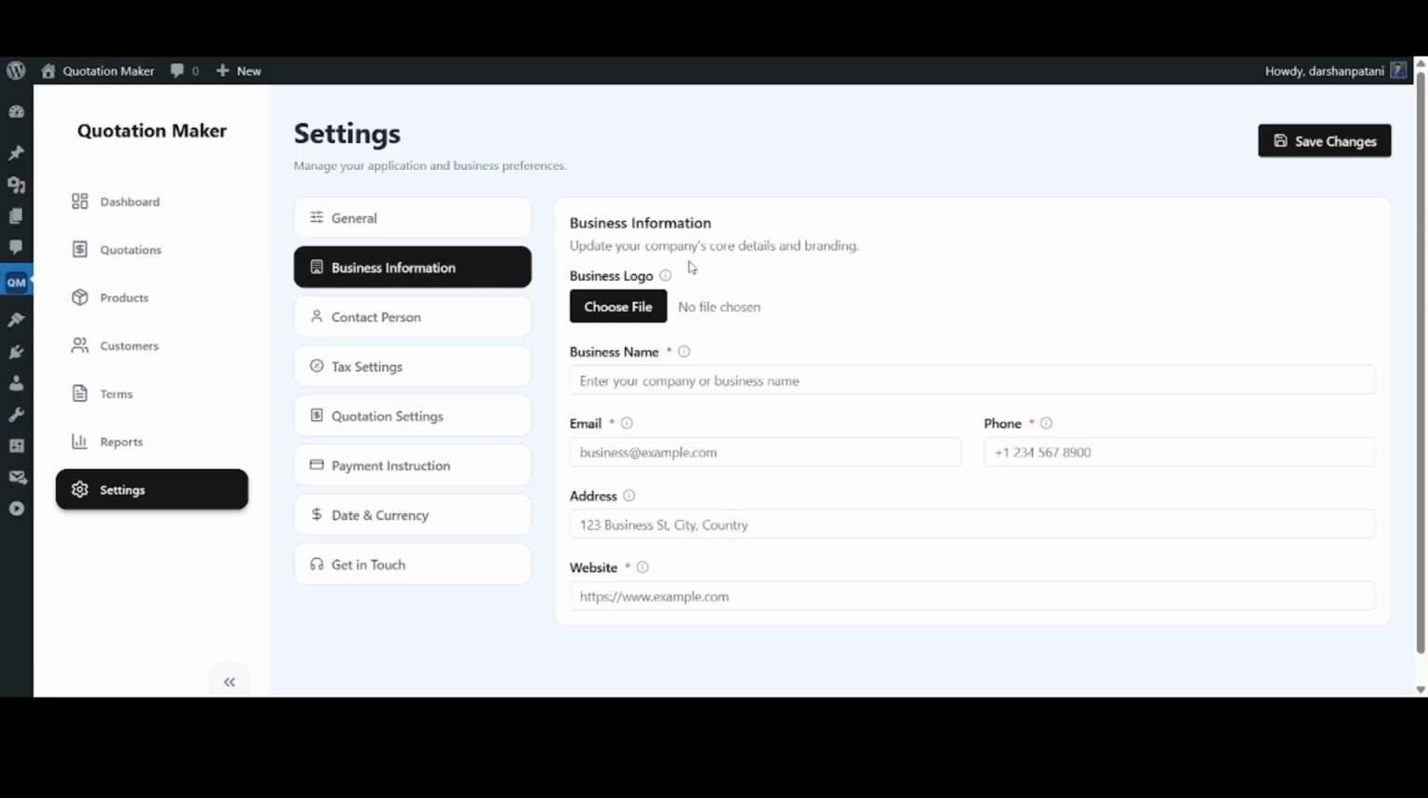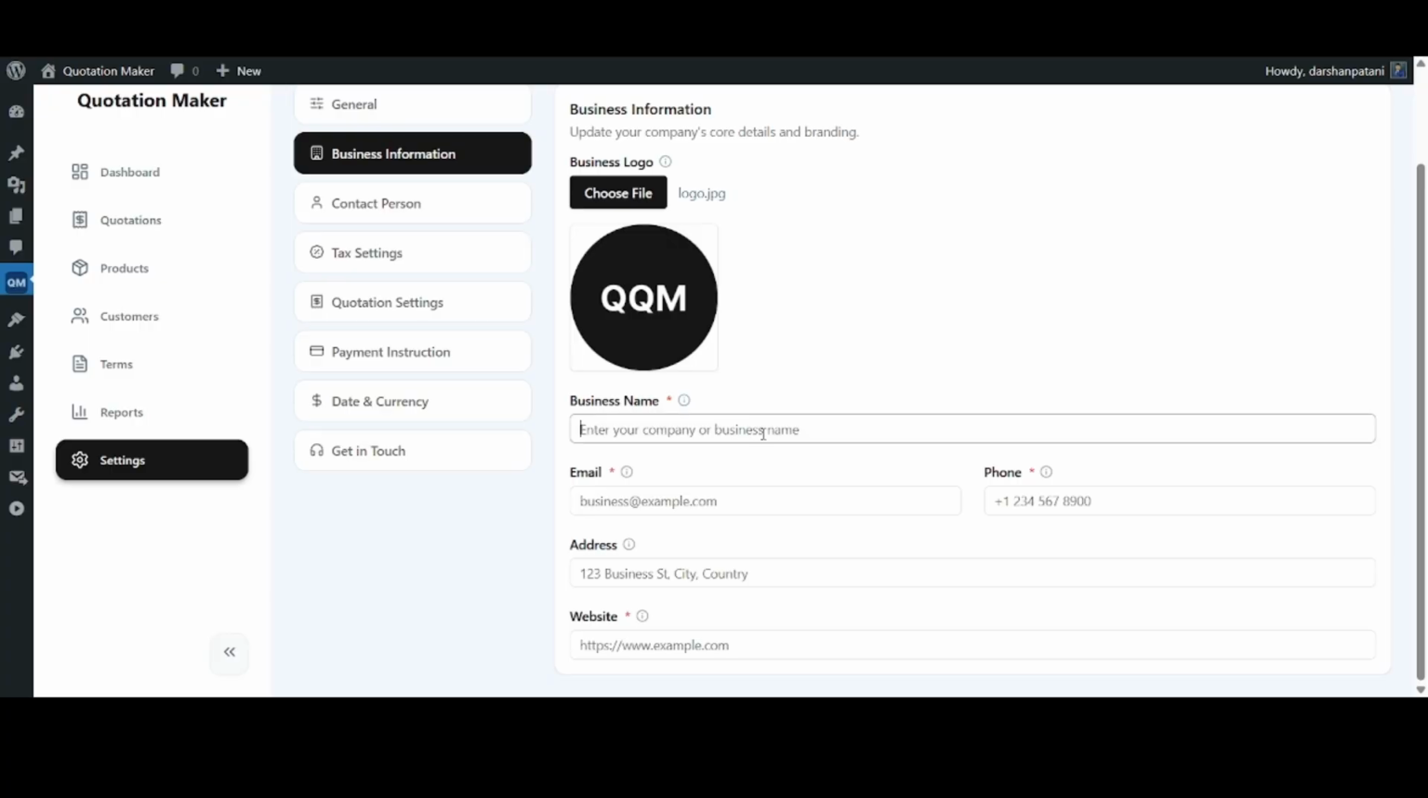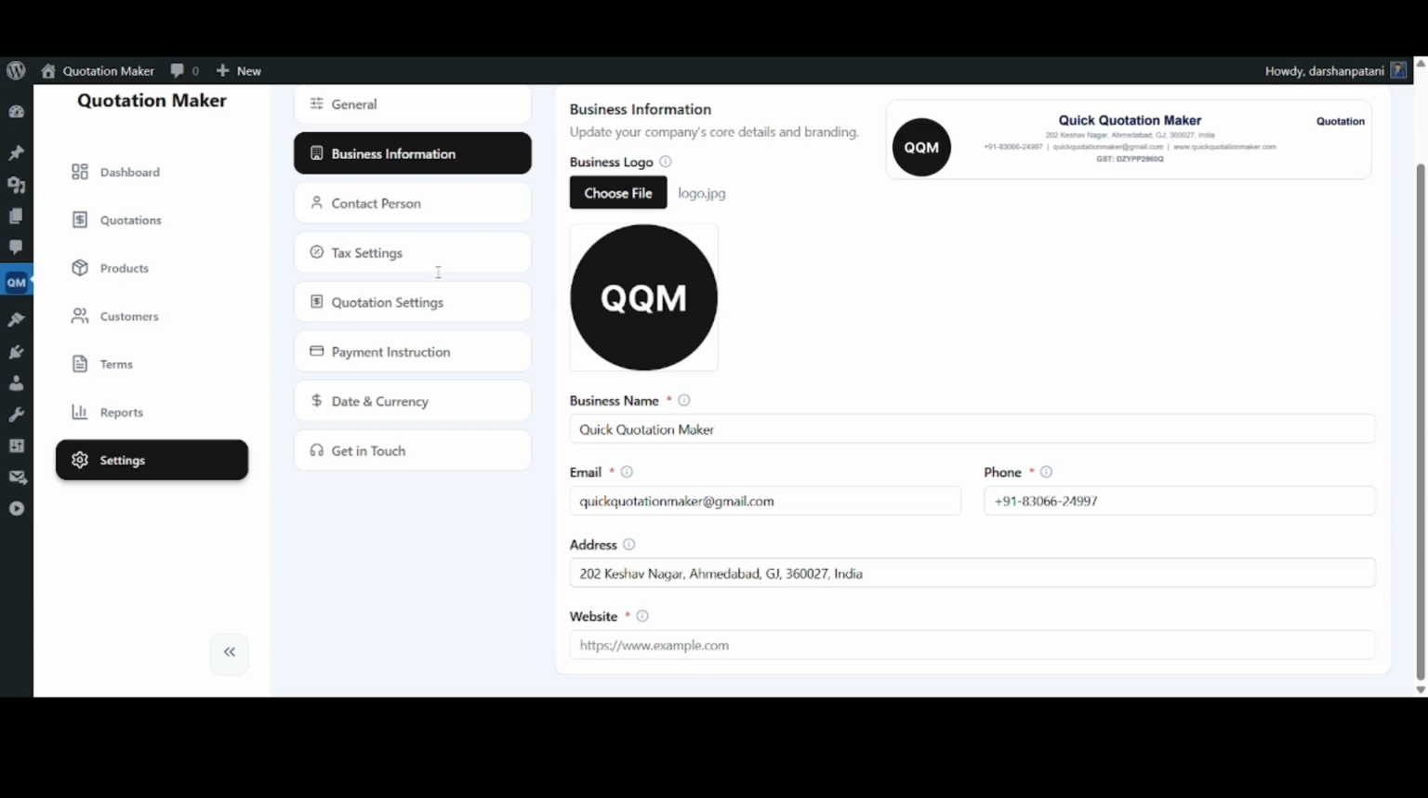Next, switch to the Business Information tab. This is where you enter the details that will appear on every quotation you generate. Upload your business logo. This will be displayed in the header of your quotation PDFs. Then fill in your business name, email address, phone number, physical address, and website URL. All of these fields, except the address, are required. Make sure to fill them in accurately because this information is printed directly on every quotation PDF you send to your clients.